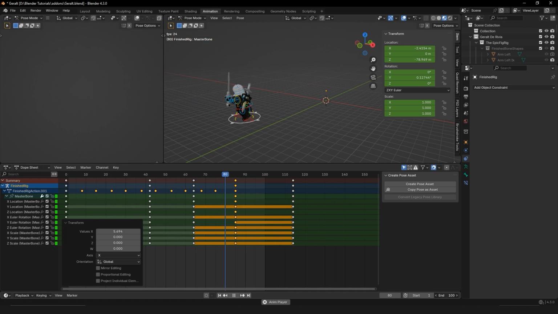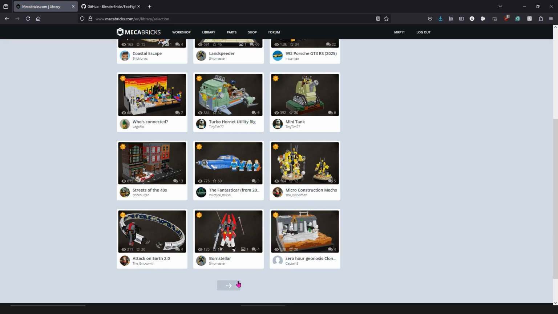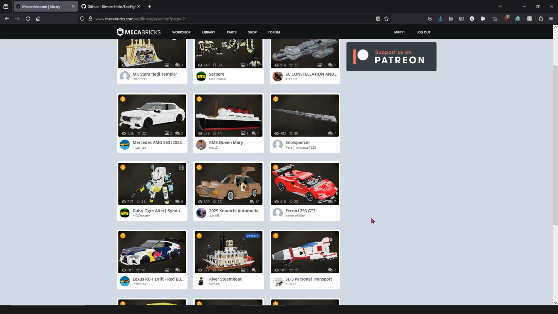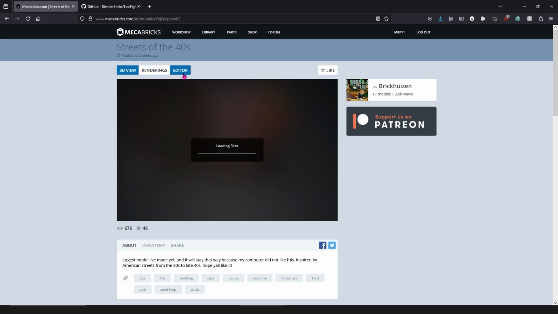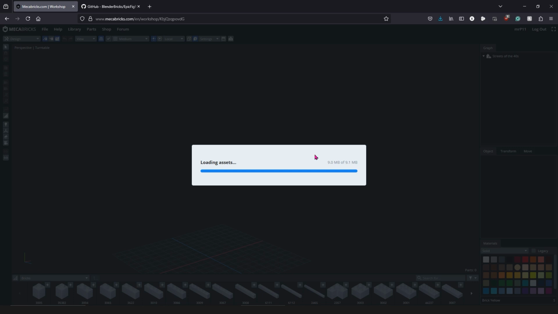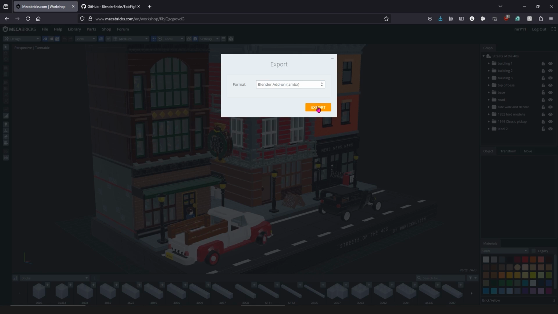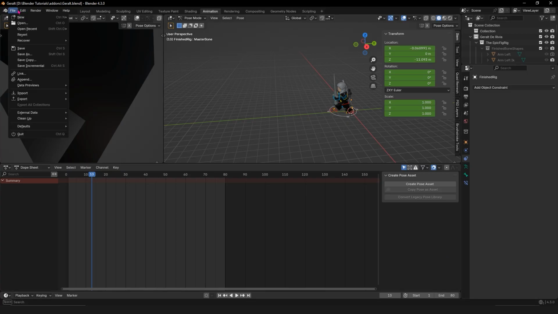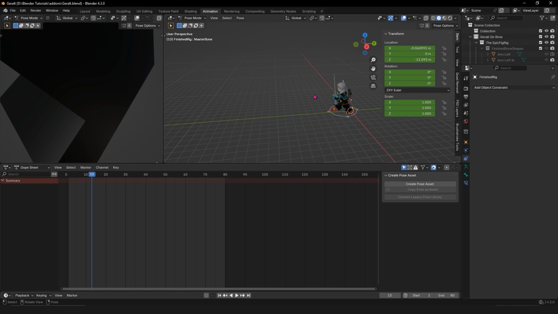And what you can also do, if you want to put these characters into an actual scene, you can go through Mecha Bricks to find other models here that you can import. So if you want to import this Streets of the 40s, for example, same thing, go to Editor, then go to File, Export, once again, Blender add-on. And once it finishes downloading, you can go to File, Import, and you can import it into your scene.